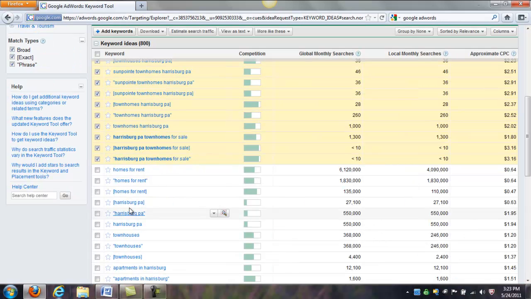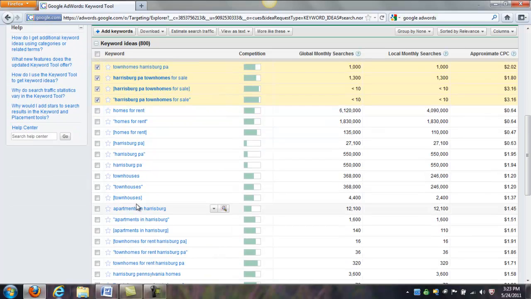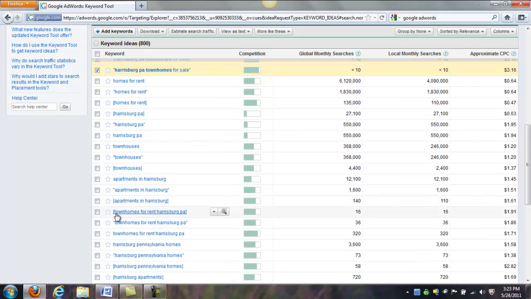Also, Harrisburg, PA alone is not good because they're searching more about the city than they are about homes. We don't want to deal with renters, so we're not going to choose anything that talks about rent, even if it is along the lines of townhomes for our campaign. It might be different for you. You might want to market to renters and also to buyers.